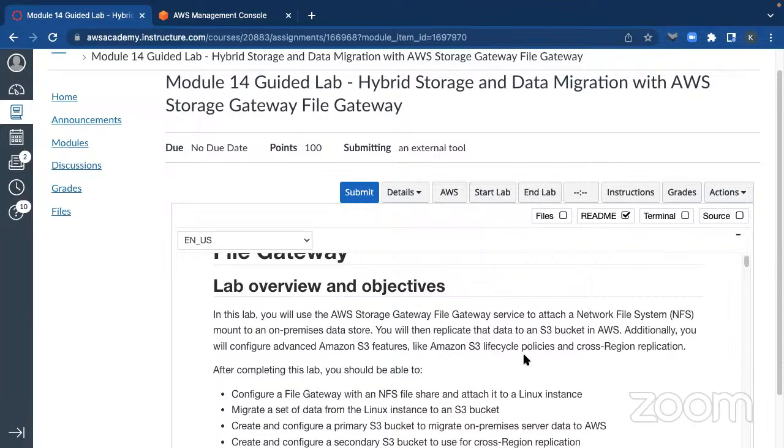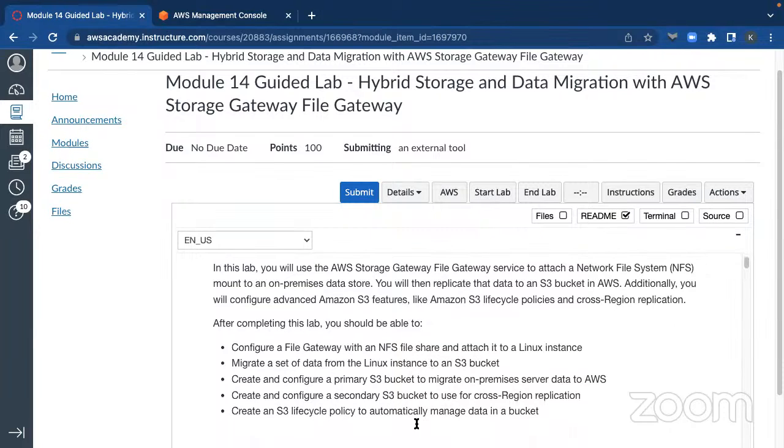You'll allow me, because of time, not to read all this, but you should be able to read what you need to achieve. It's always very important to read this so that you know what you need to have done by the end. You should be able to configure a file gateway with an NFS file share and attach it to a Linux instance, migrate a set of data from a Linux instance to an S3 bucket, create and configure a primary S3 bucket to migrate on-premise server data to AWS, and create a secondary S3 bucket to use for cross-region replication. Cross-region replication is very important, and I think it's something that always appears within Solutions Architect.